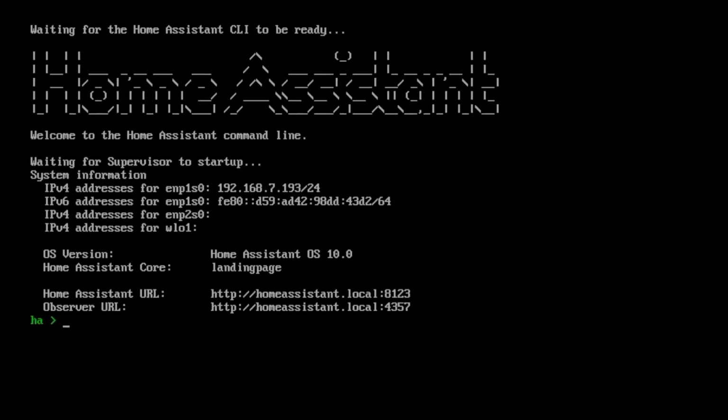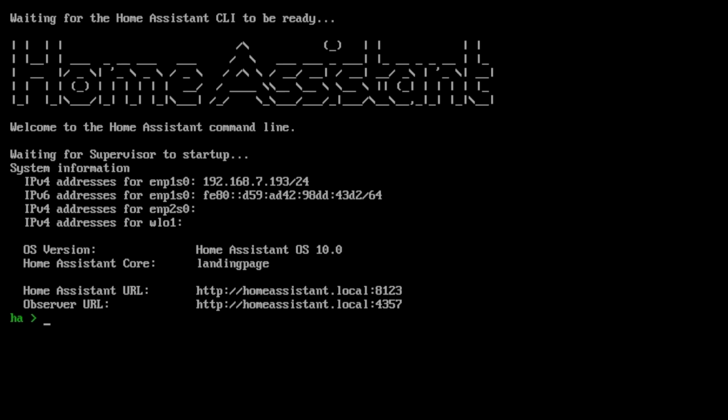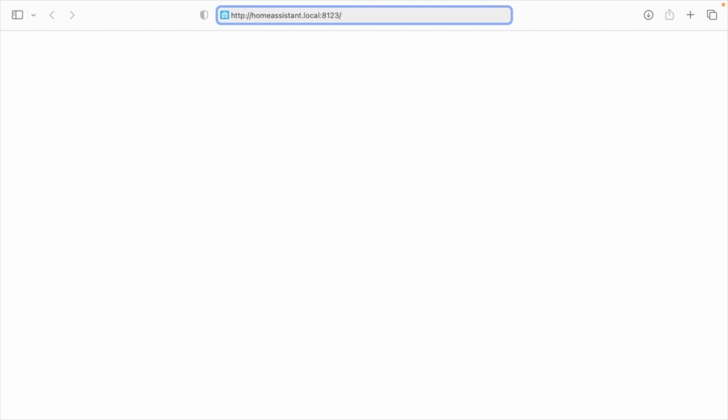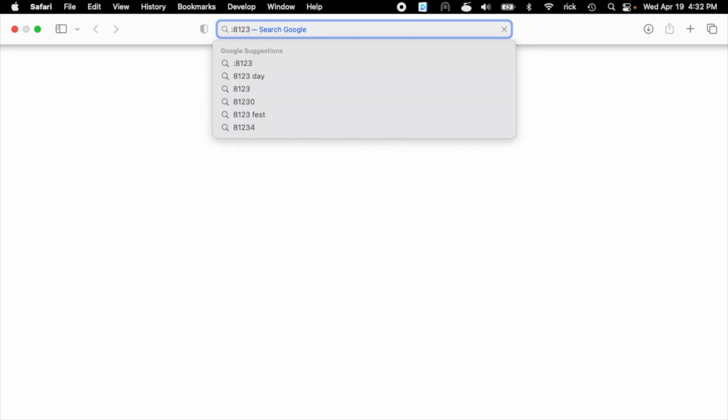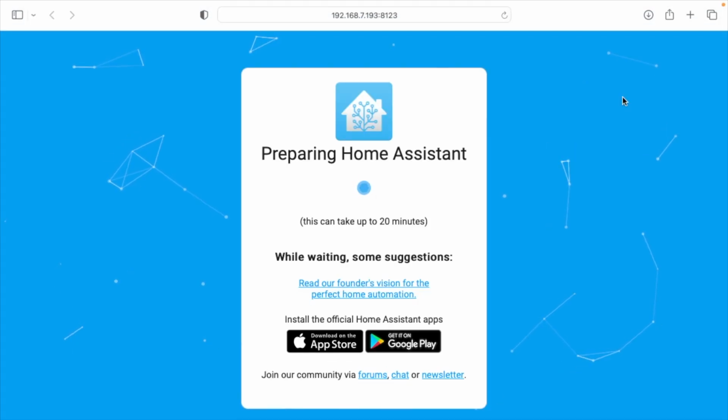Okay, so we're booted up. It has a Home Assistant URL, so I'm going to enter that in on a web browser. So I'm going to switch over to my Mac now to finish the configuration. Okay, so I'm at my web browser. I'll type the address in. You could also substitute homeassistant.local for the IP address shown on the terminal. And in my instance, I'm actually going to do that because I had another one of these up as I was testing this. So here it says preparing Home Assistant.